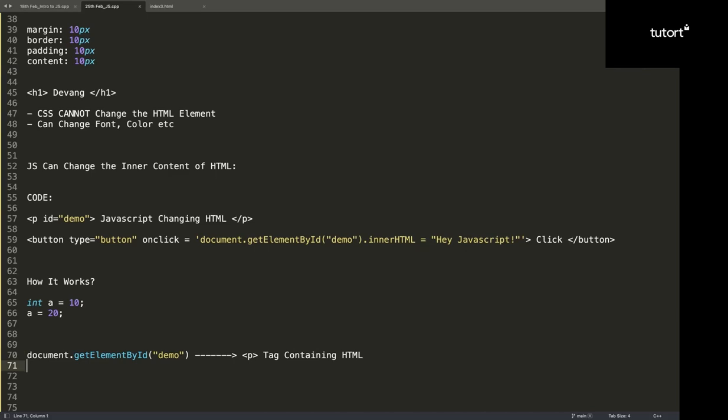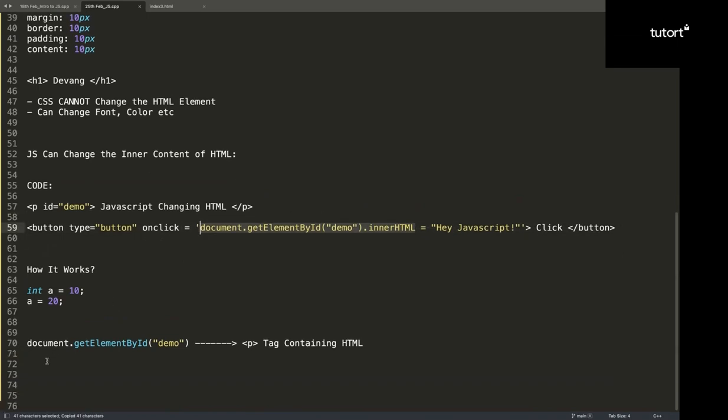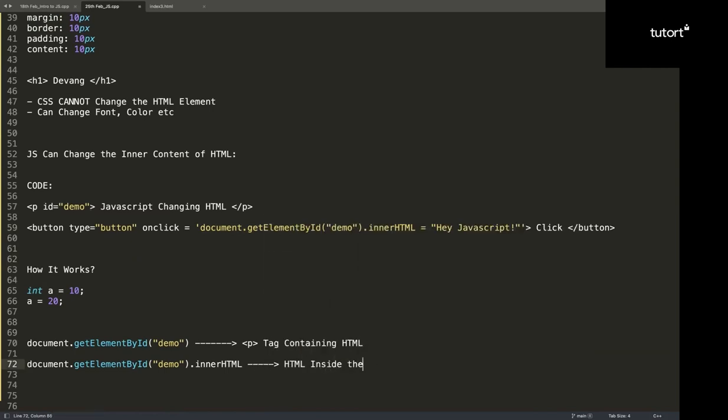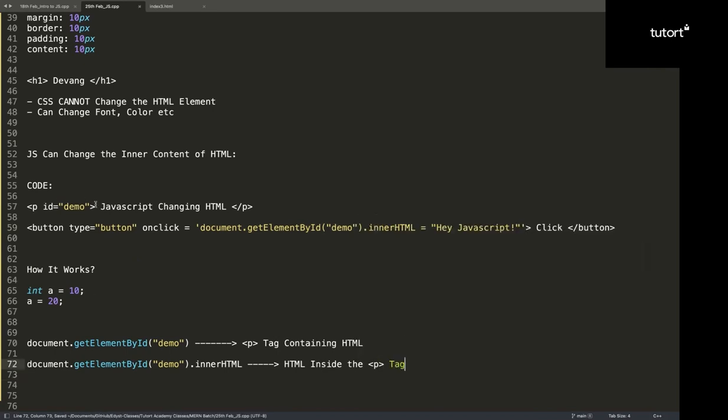Okay, part number one. Part number two, when you say this document.getElementById.innerHTML, what is the inner HTML here? This is HTML inside the P tag, which is nothing, which is this. That's it. Okay, this is this JavaScript changing HTML.